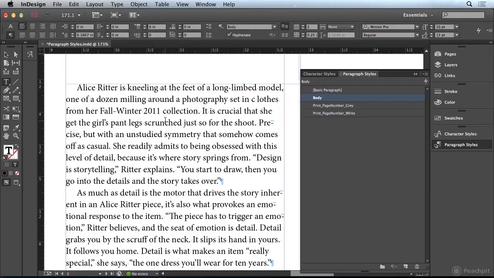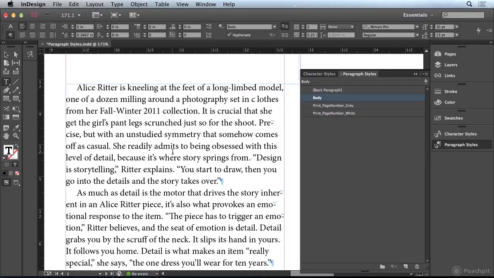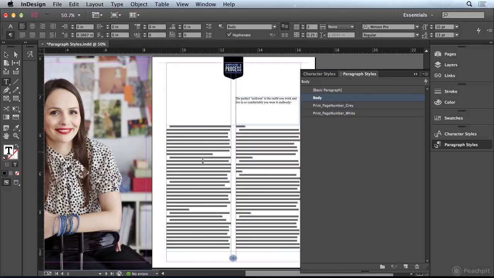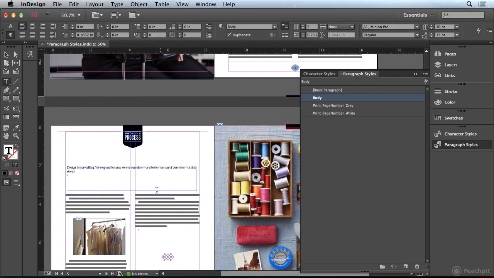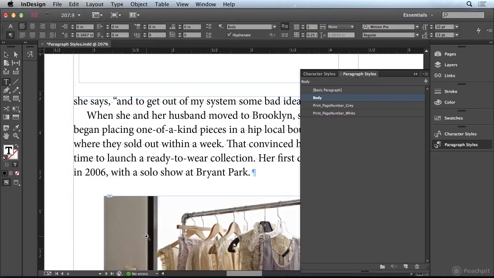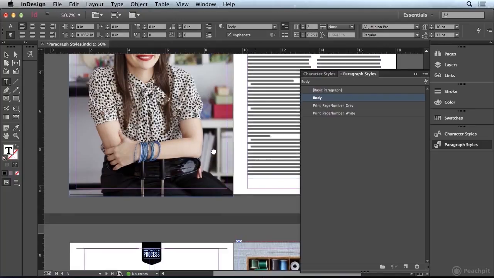So I pretty much want to apply this style to all of the text in this story. So I'm just going to press Command-A on Mac or Control-A on Windows to select all of the text, and then I'm going to click on Body. With one click, I've now formatted all of that text in the same way. So if I press Command-0 to zoom out, and I go to the next page, we can see that all of this text is being formatted exactly the same. Looks good. Now, I'm going to go back to the previous page, page 3 here.